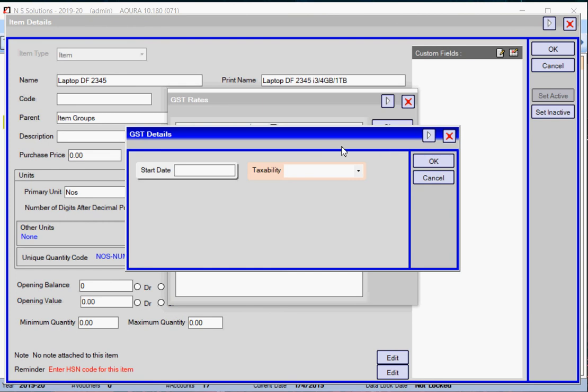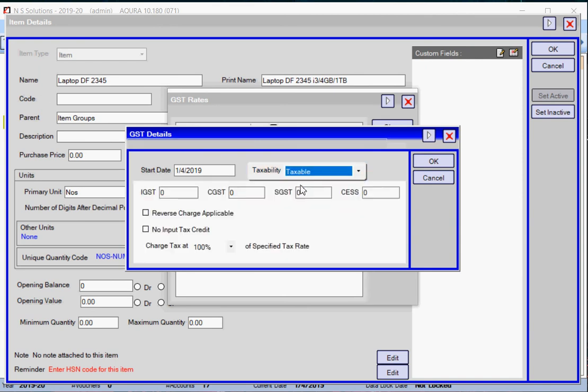You can add. So you can apply GST rates for different periods, right? If you started from 1st of July 2017 when GST came into existence, at that time the rate was different, and now the rate is different. So you can handle it using this facility. Now as I am starting my books of account from 1419, I am giving from 1419. It is taxable, and laptop is taxable at the rate of 18%, CGST 9%, SGST 9%.